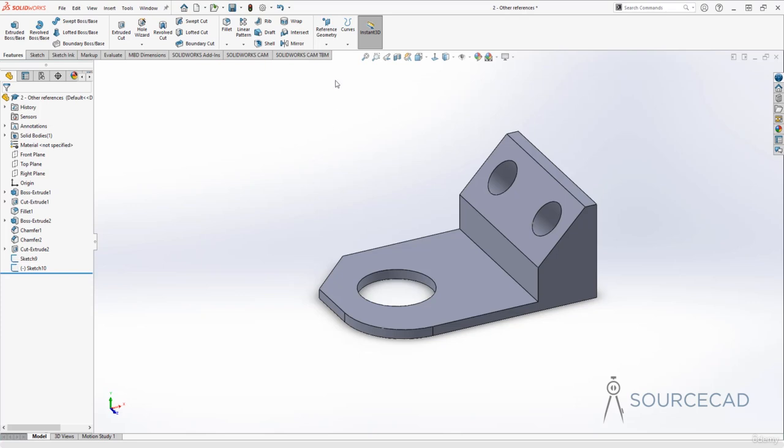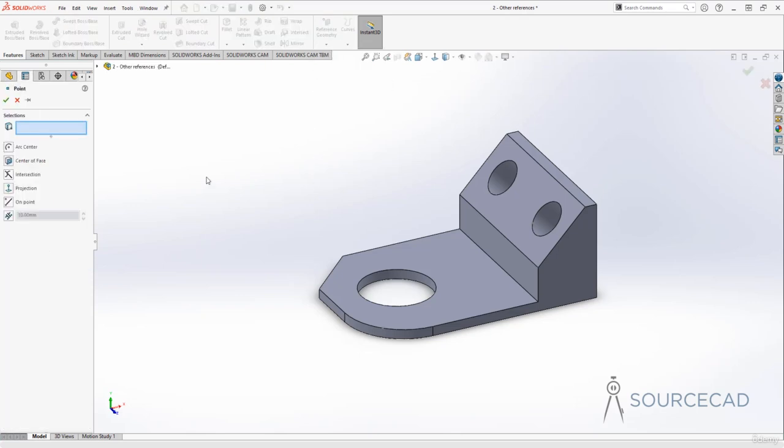And let's see the next one, and that's point. Now once again, here also you don't need to select any of these options, and you can directly create points simply by selecting the respective feature. So in this case, I'm just going to create a point right at the center of a face. So I'll just select this face, and here we are.